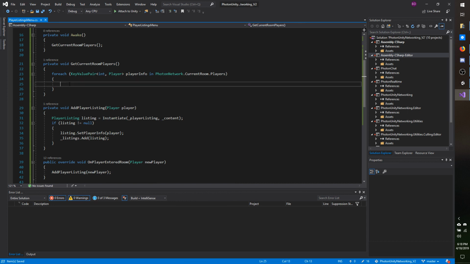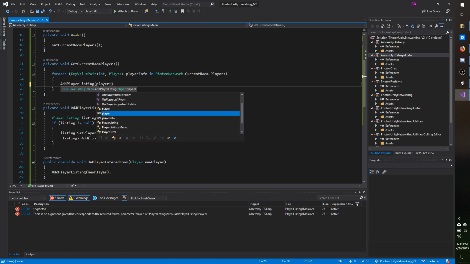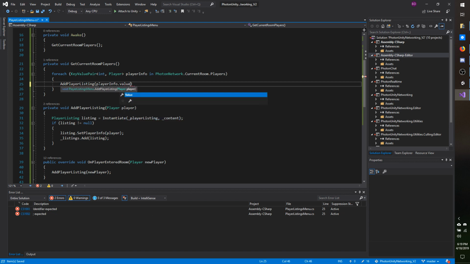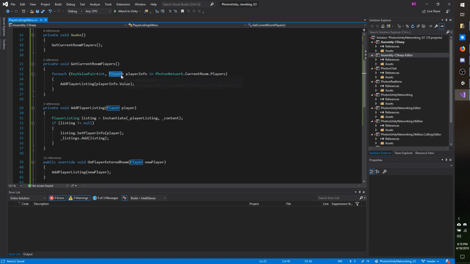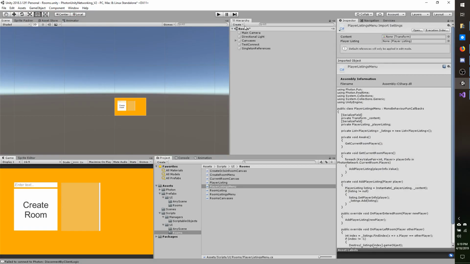And then what I can do under my for each loop is I can do AddPlayerListing, and then I can pass in the playerInfo.Value. Value is the value of the key, which is the second option, so it's player. So I'm essentially passing in this value right here. So I'm going to go back to my editor after I make sure my scripts are saved, and I'm going to test this out real quick.